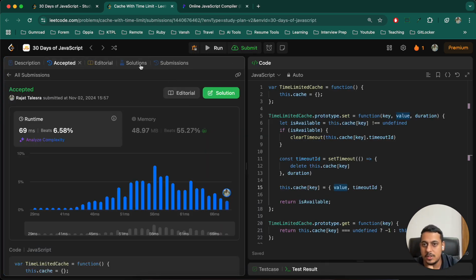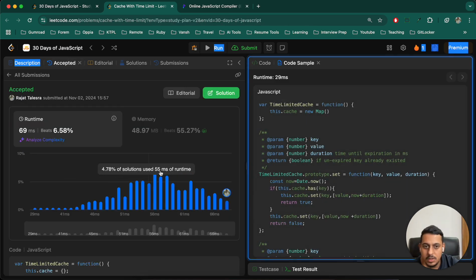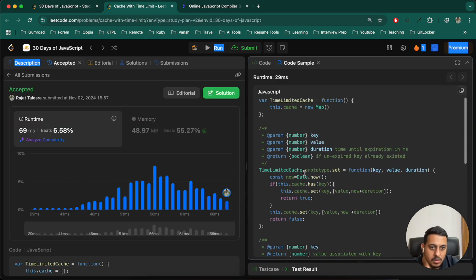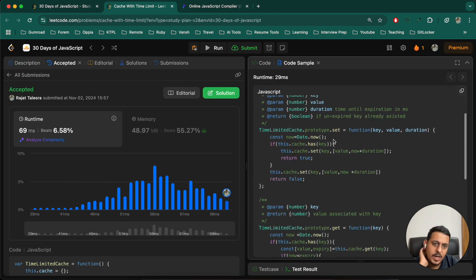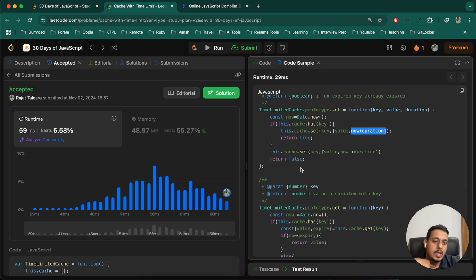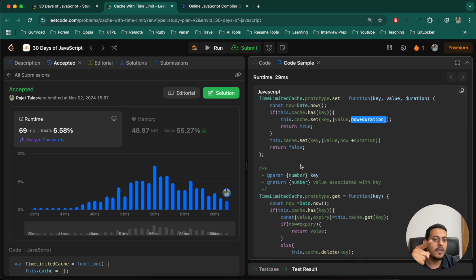Let me check other solutions also, or maybe the top solution accepted. Let's see the top solution. So in top solution, they are using date now. Why? They have used map, which is fine. Date now, okay. Now plus duration. Okay, so they are setting the timestamp and using that timestamp to delete it. Okay, so what we did is that in setter function only we are setting the value that hey, when should it get deleted? When should we remove the key?